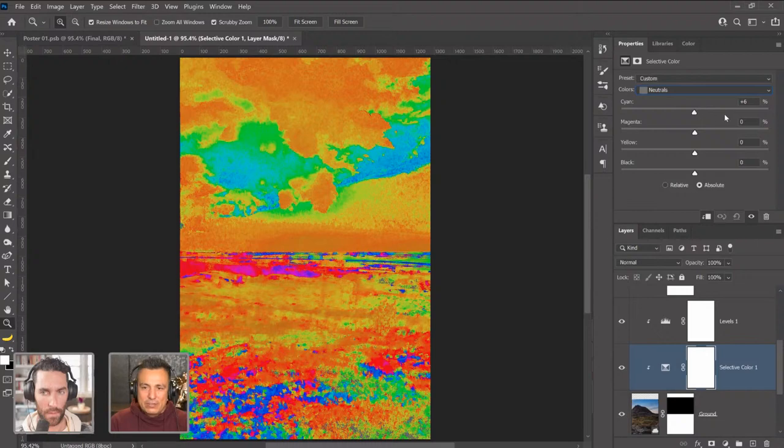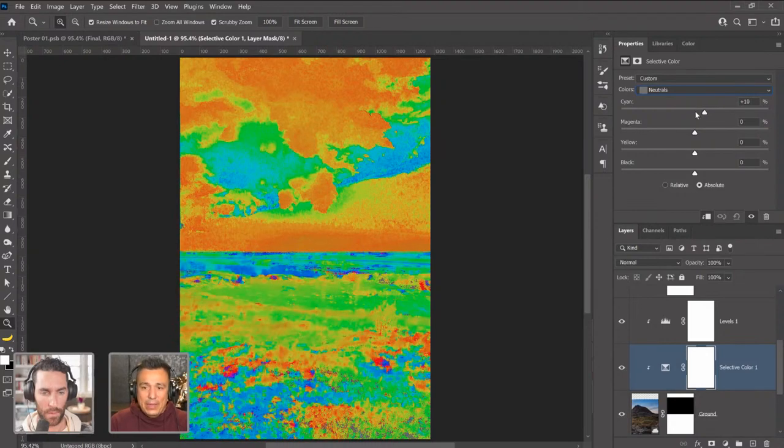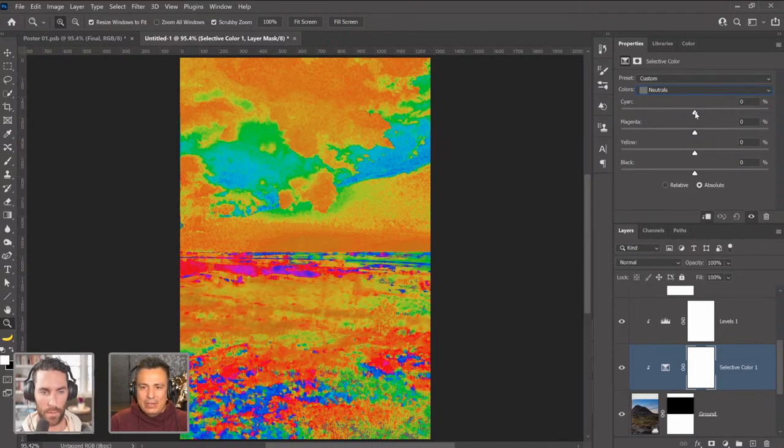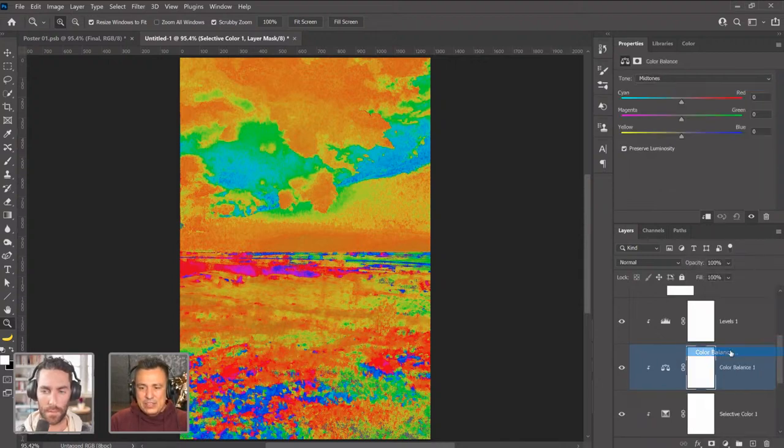So if I drag the cyan to the right, it'll add cyan. But if I drag it to the left, it'll add the opposite color. The opposite of cyan is red, the opposite of magenta is green, and the opposite of yellow is blue. And if you forget, just create a color balance adjustment layer and you can see it there. Super, super clear in this adjustment layer.